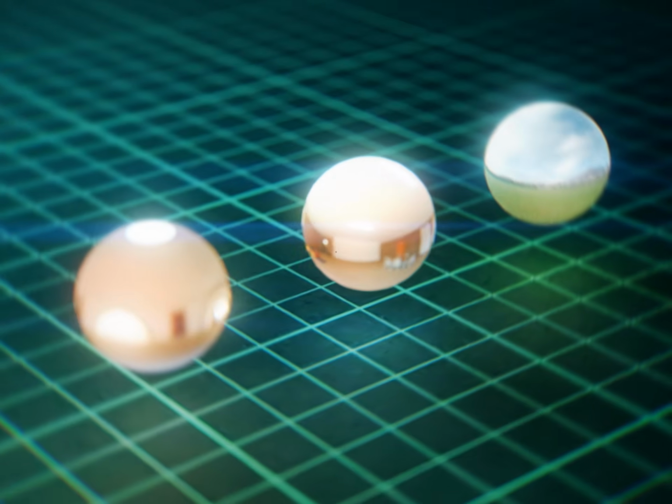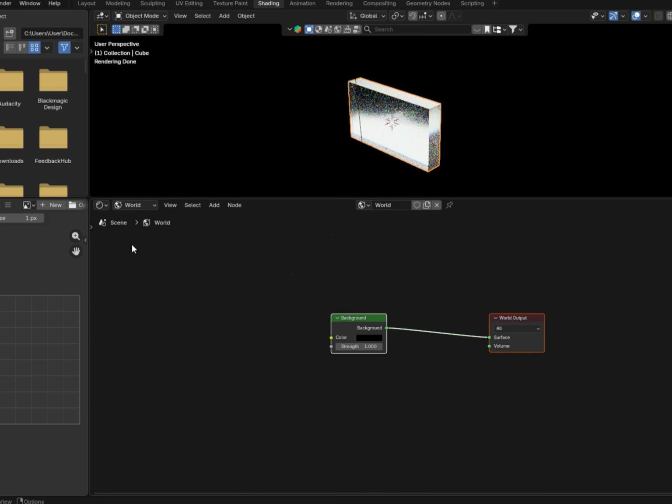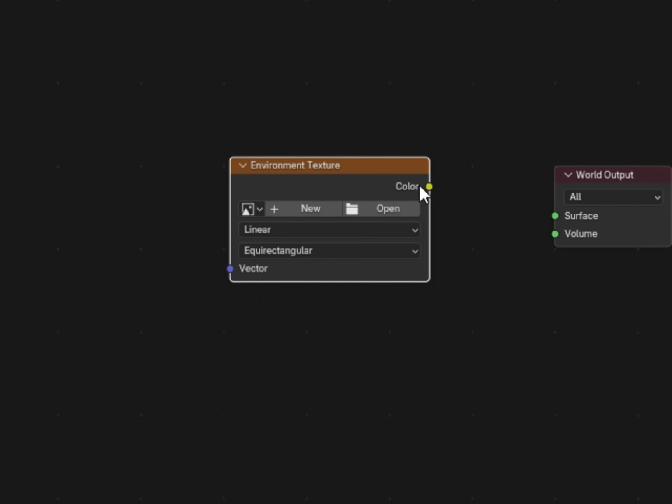Now here's the secret. Glass is only as aesthetic as the environment around it. And that's where HDRI maps come in. You can use an HDRI map to match the lighting on your glass to the ones in your scene. Go back to the World Shader setup and delete this background texture. Press Shift+A and look up Environment Texture.